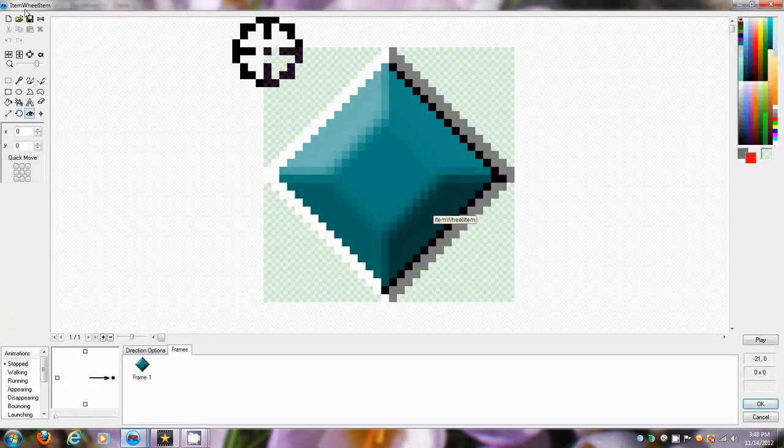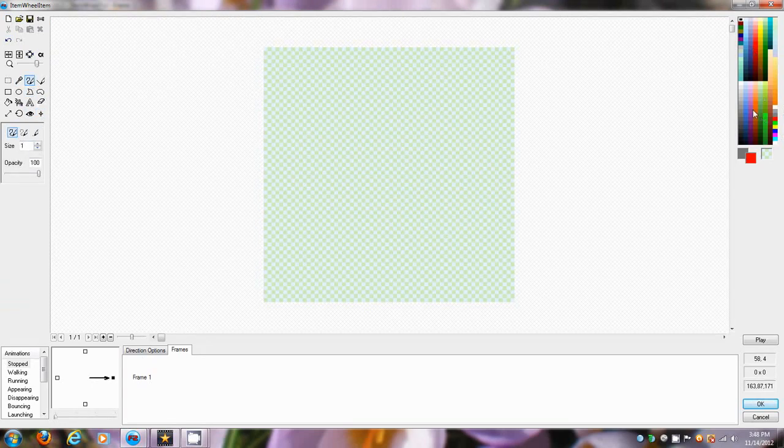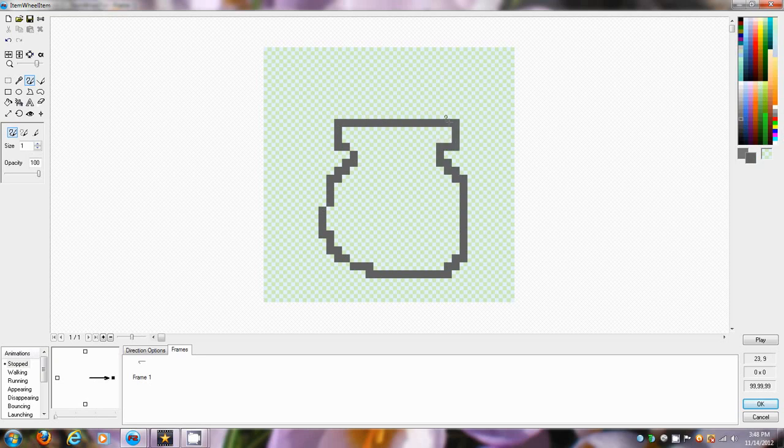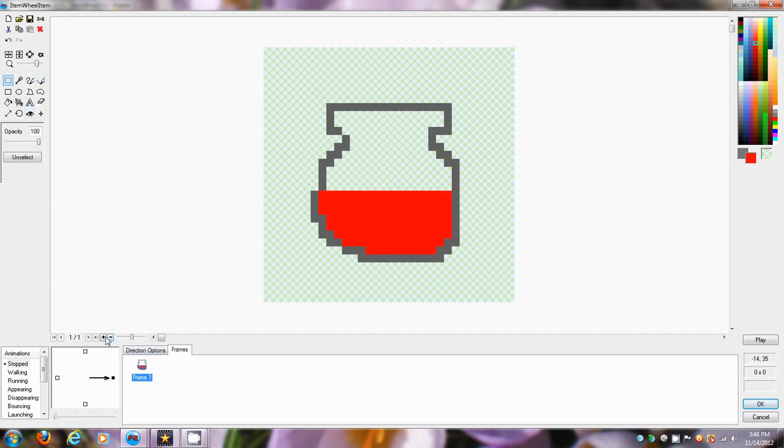Now, here's where the fun begins. We get to go in here, set the hotspot and action point to the middle again, and we get to draw some items that you might have in the game. So think of whichever game you have, and think, what kind of items would my game have? Maybe a potion like this. Really bad. I'm not going to be spending any time drawing on these.